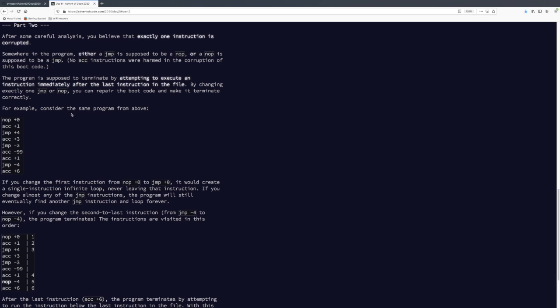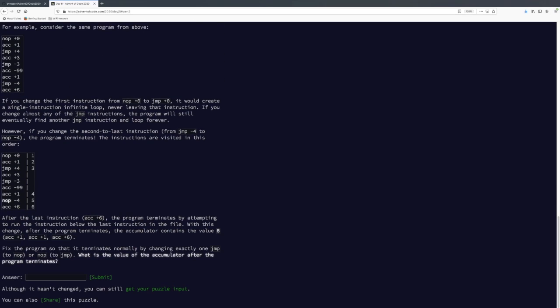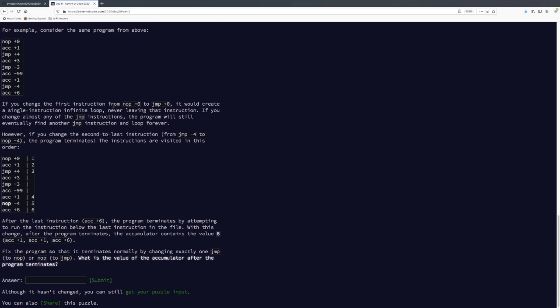Okay? So the same program from above, if you change the first instruction from NOP 0 to jump plus 0, it would create a single instruction infinite loop, never leaving that instruction. If you change almost any of the jump instructions, the program will still eventually find another jump instruction and loop forever. However, if you change the second to last instruction from a jump -4 to a NOP -4, the program terminates. Instructions are visited in this order.